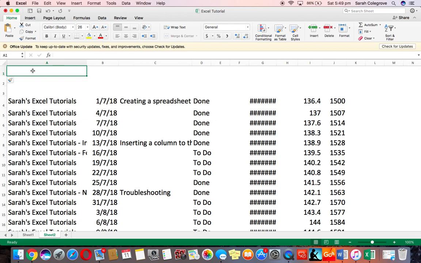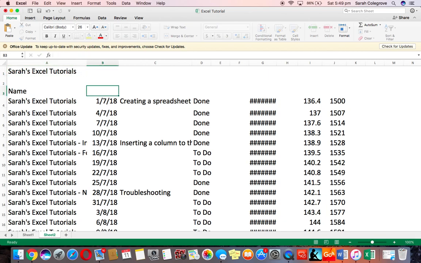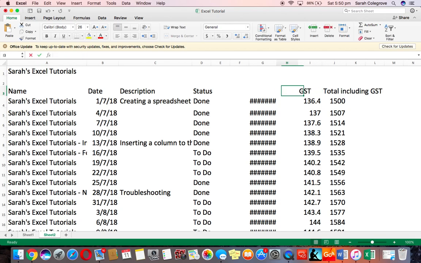So we'll give it a title, Sarah's Excel Tutorials. We'll put a label on each column: name, date, description, status. Now I know what these amounts are, so I'll just put them on there. Total, including GST, GST, total, excluding GST.